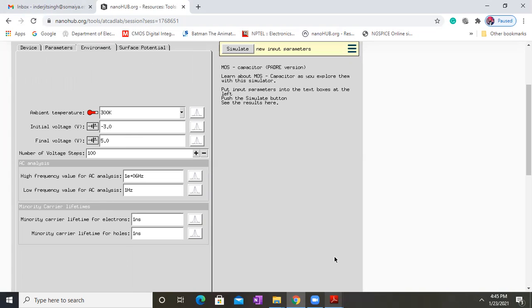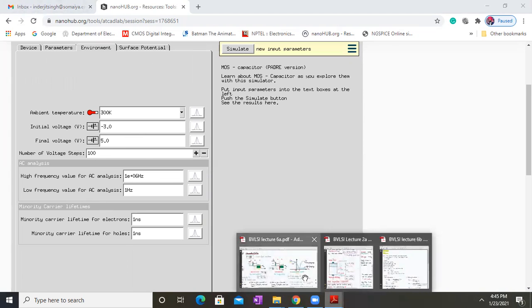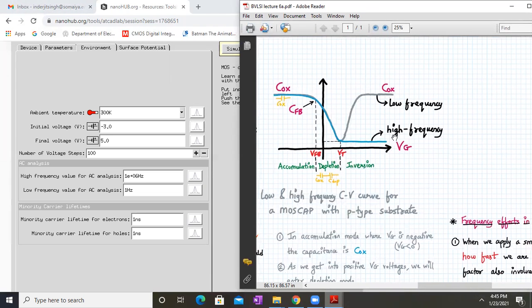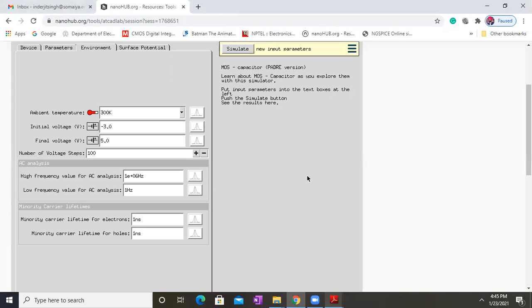Then the frequency for AC analysis, for which we are considering the CV characteristics. We have said during the class that low frequency is around 10 hertz or 5 hertz, and at a higher frequency, the value goes to around gigahertz. Okay, so you can select these values over here, and then we also have a minority carrier lifetime for electrons and holes. Okay, so we can set the minority carrier lifetime for electrons. The smaller the value of the lifetime, the better for the low frequency curves.